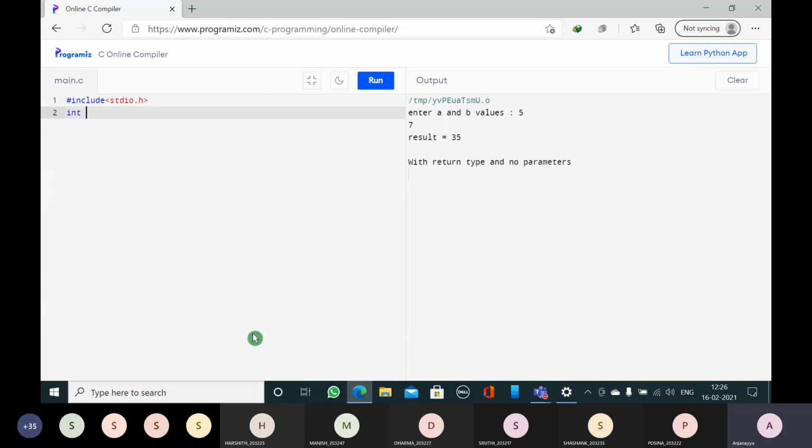Now with return type and with parameter. So here I'll perform multiplication. Multiply int a, int b. Int c equals a into b. Now here I will not read the values because it is already containing parameters. The parameters will be having values. How will they have values? Because we are passing the values in the calling function.